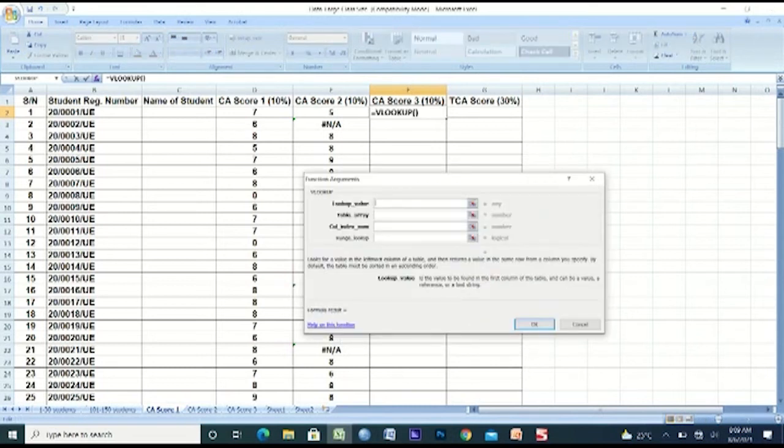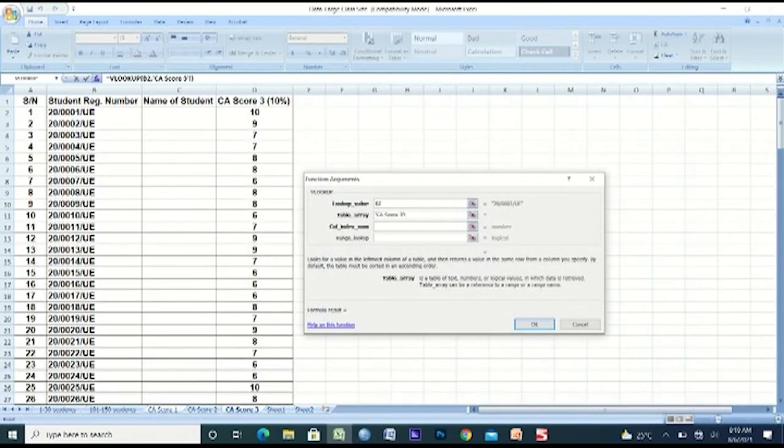Being inside the lookup_value space, click on the first student registration number. The ID is displayed, B2. Now press the tab key. The cursor moves to the table_array space. Now open the continuous assessment score 3 sheet of the third teacher. Now you take your cursor to column B, where you have the student registration number, and ensure that the cursor is in vertical position, because Vlookup has to do with vertical lookup.